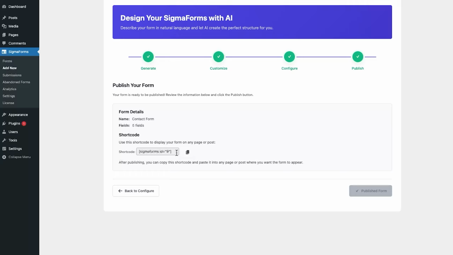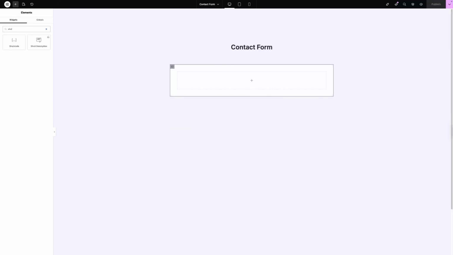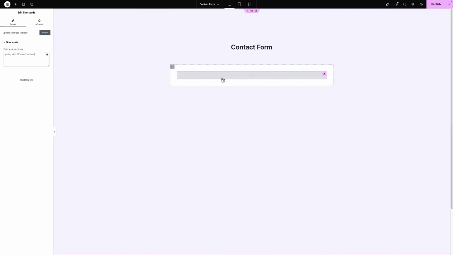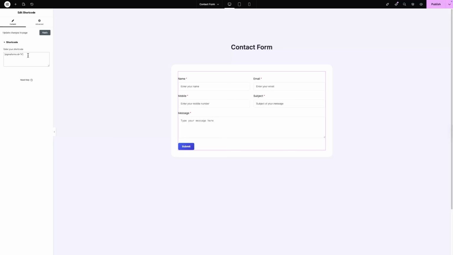This shortcode can be used anywhere on your WordPress site, making it easy to place your form inside any post or page. To demonstrate how this works, copy the shortcode and open the Elementor page editor. Use the search bar to locate the shortcode widget, then drag it into your layout. Paste the shortcode into the field provided, and your form will instantly appear in the preview area.